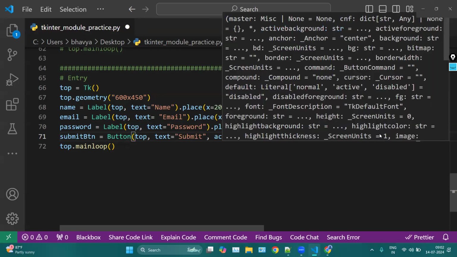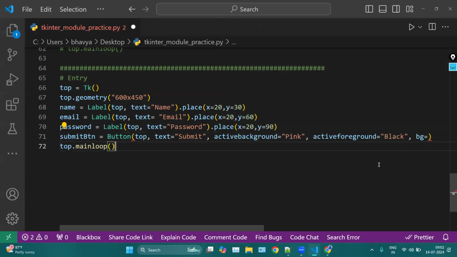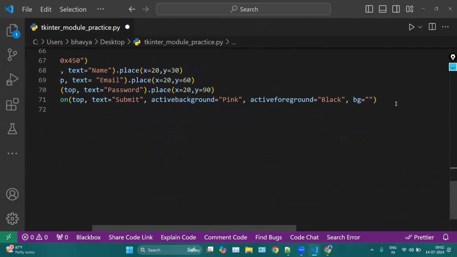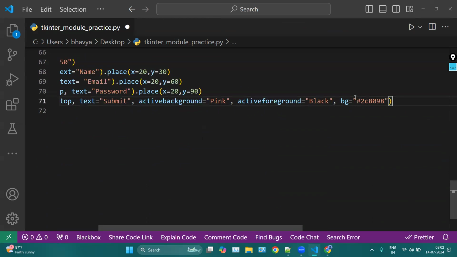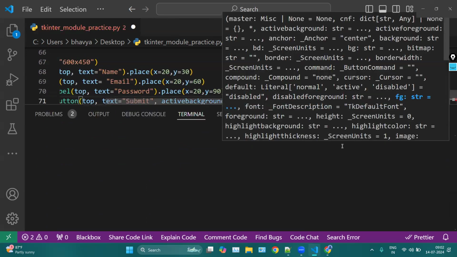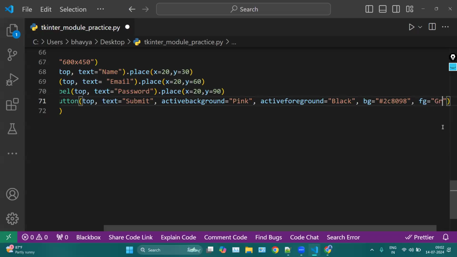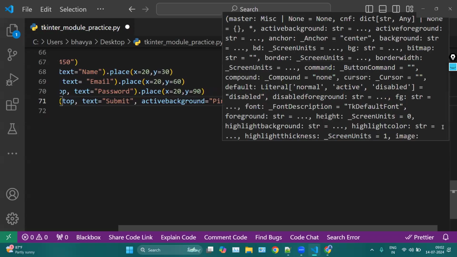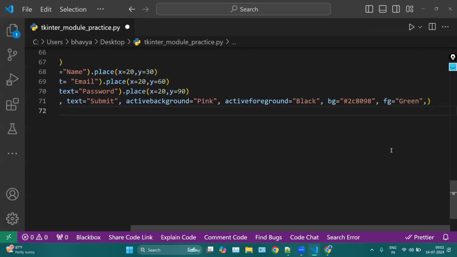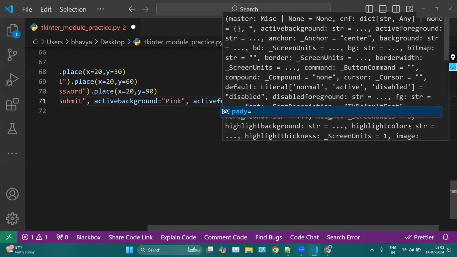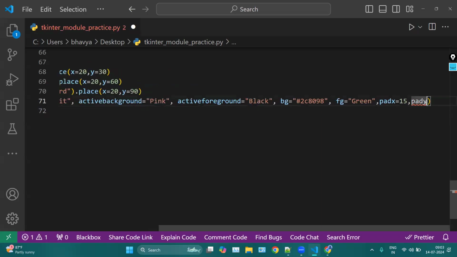And then the actual background color should be, we can copy any hex value. This hex value, okay, here, and foreground color should be green. And we can provide a little bit of padding from both sides, x and y. So here we can put pad x equal to, let's say 15, padding is fine, and padding from the upper and bottom side, which is pad y equal to 15.